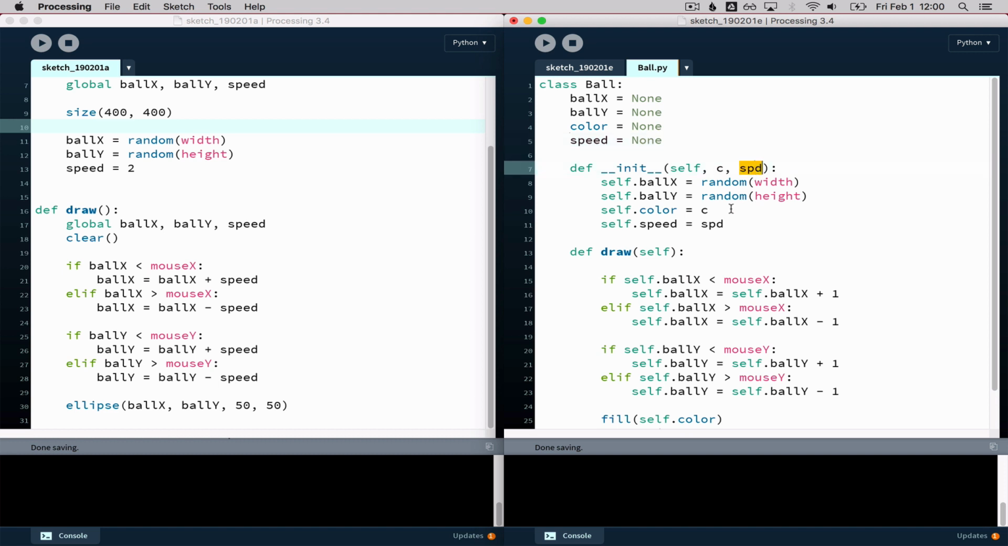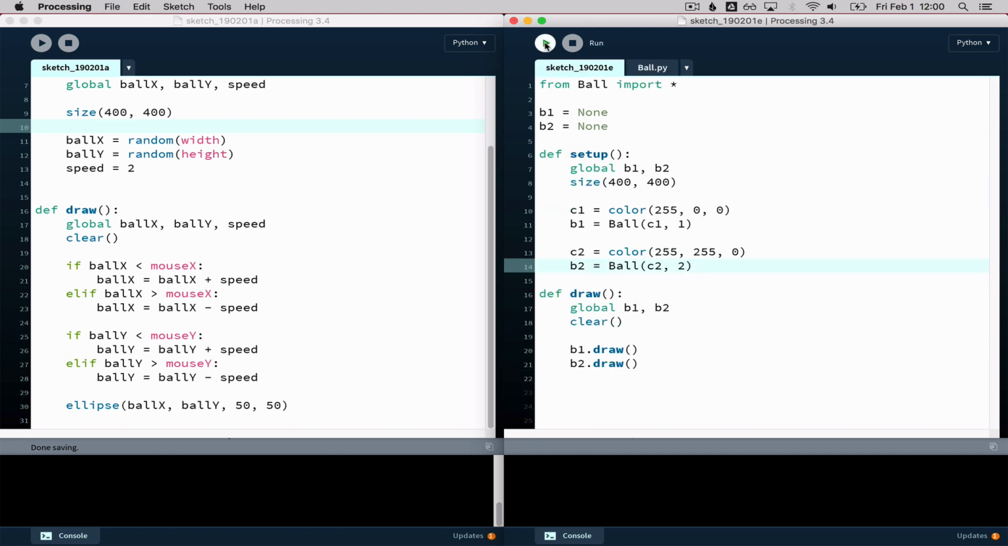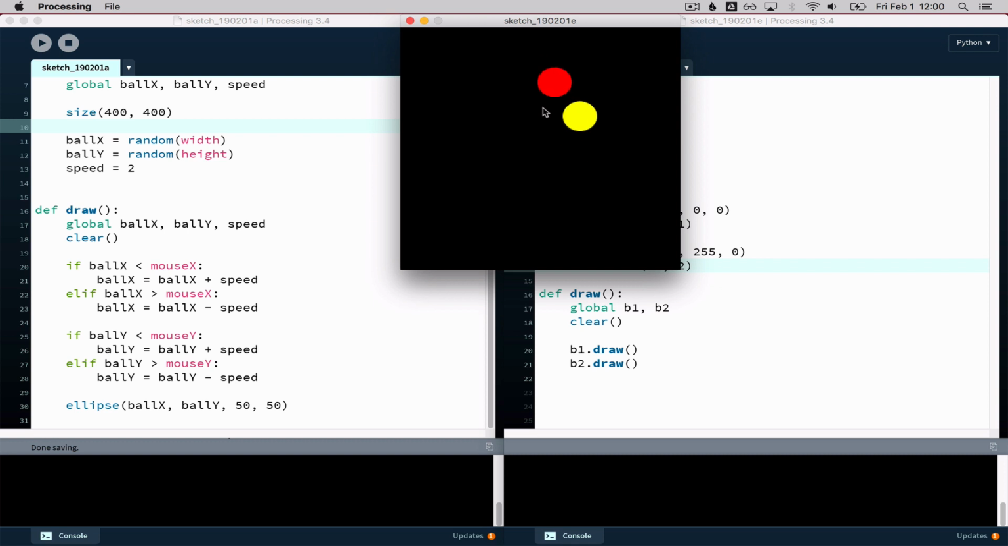So I say speed gets set to self.speed, and then down here I'm going to say self.speed instead of 1. So now when I create a ball, I create the ball and it has a speed. So one of them is slower and one of them is faster.